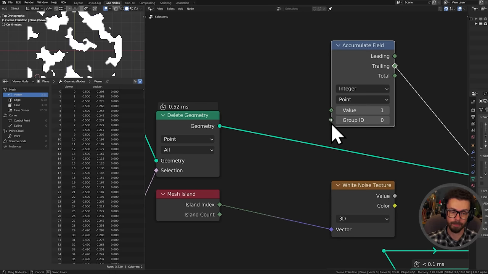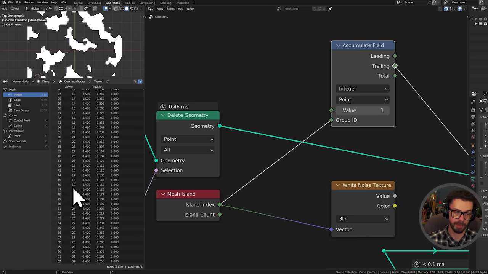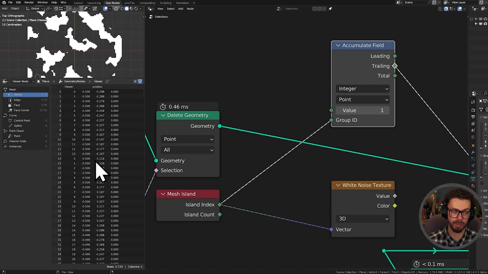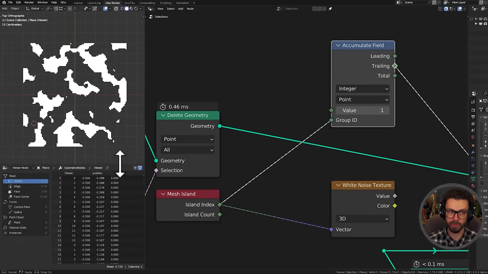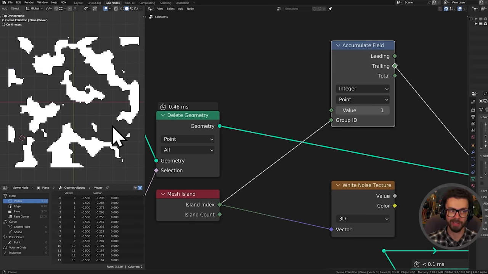Group ID means that I can actually define this as counting up within groups. So if we look at our viewer node here, we're counting up to 13, and then we start a new island. We're starting at 0 again. Counting up. And then we start on a new island. This one's only got 3 points, and then we start again. So you can see this is a super useful node. So we can basically create whatever indices we need by any kind of integer-based grouping.